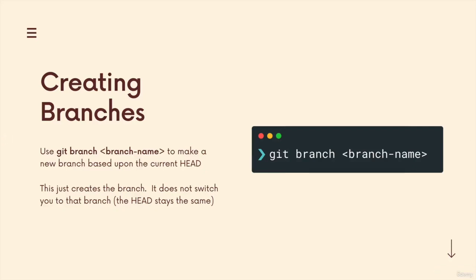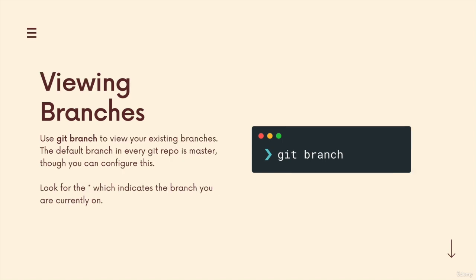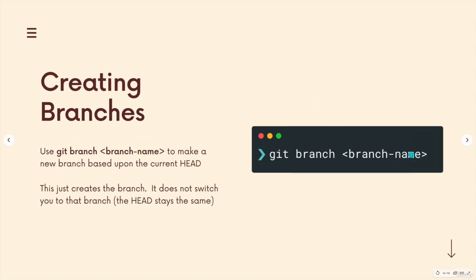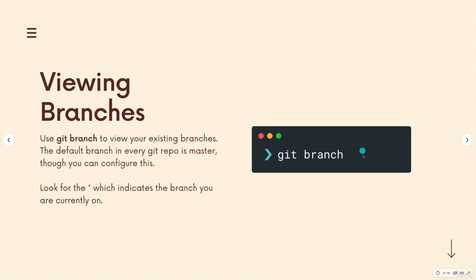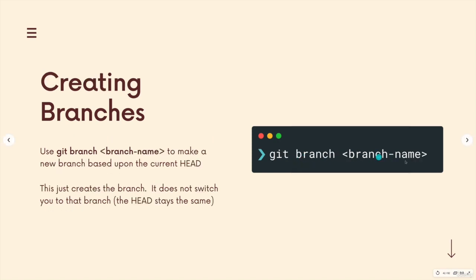All right, so next up, we're going to learn how to make our first branch. And we actually use the same command that we just saw, git branch, except now we add on a branch name. So git branch with a branch name will create a branch with that name, versus git branch without anything else just lists the current branches. So git branch, branch name.